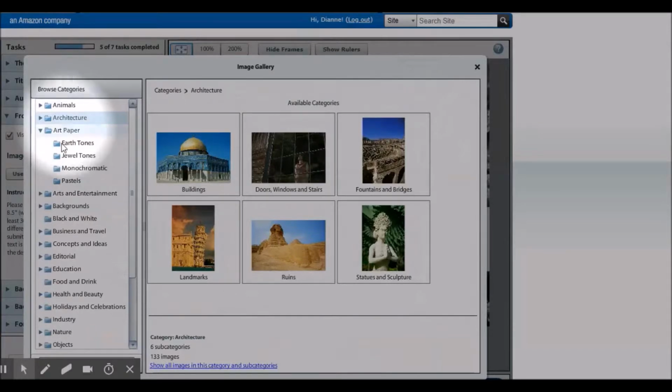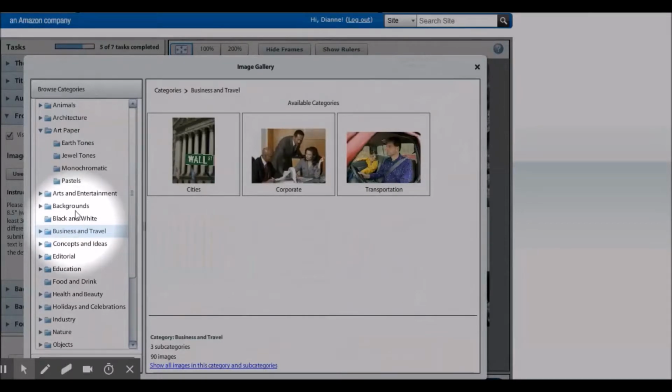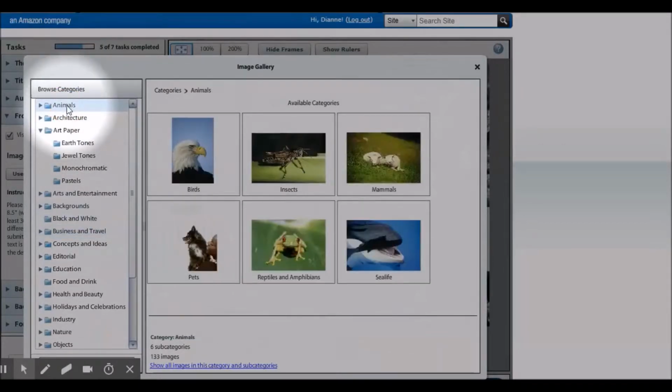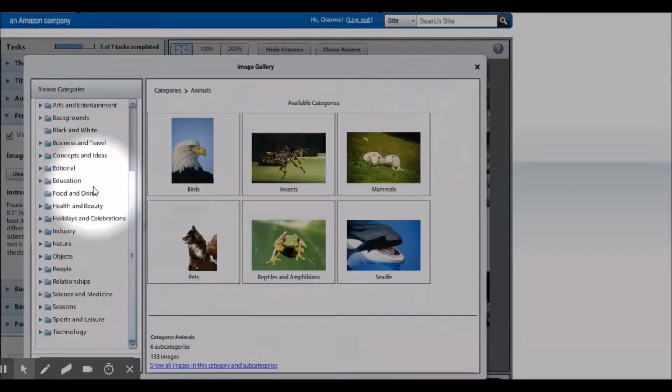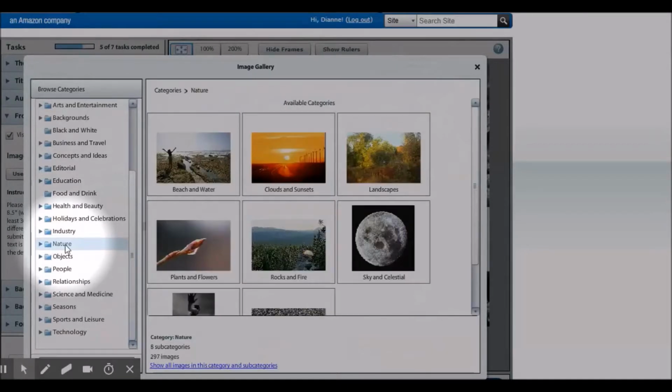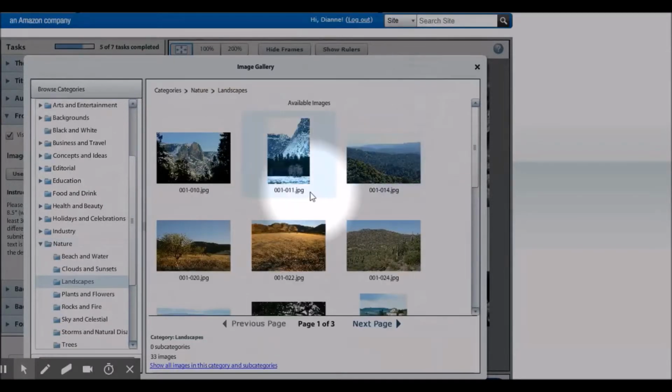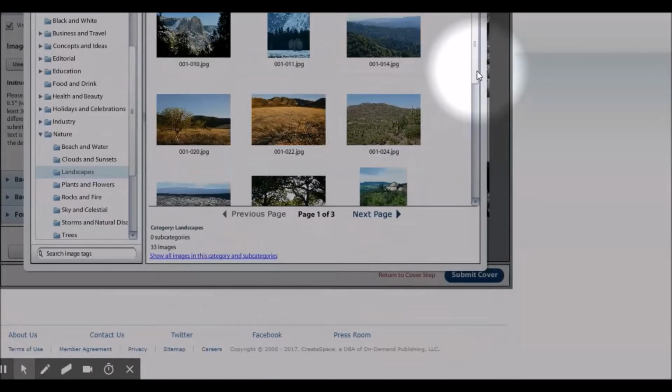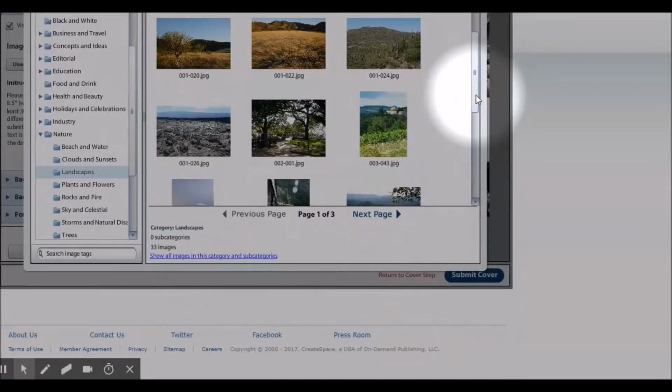Architecture doesn't go with the type of book that I am writing. So I'll just click back up here on animals just to show you how many different formats they have. Go ahead and select one. Let's go to maybe nature. All right, since it's after the rain, I will select a landscape. And it will give me different landscapes that I can choose from. These are ones that you can use on the covers of your book. I'll select this one here.